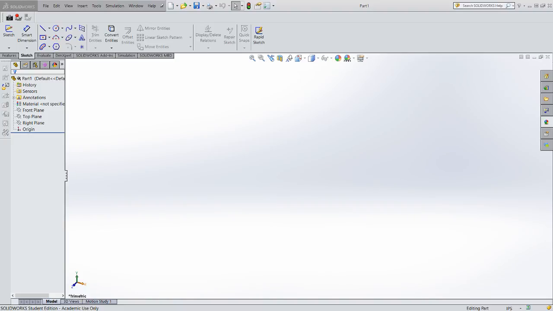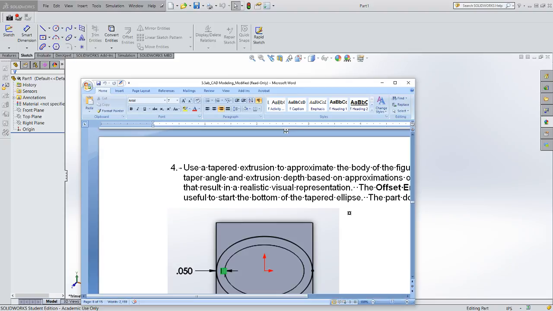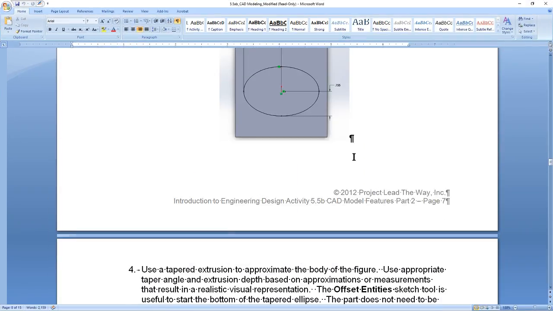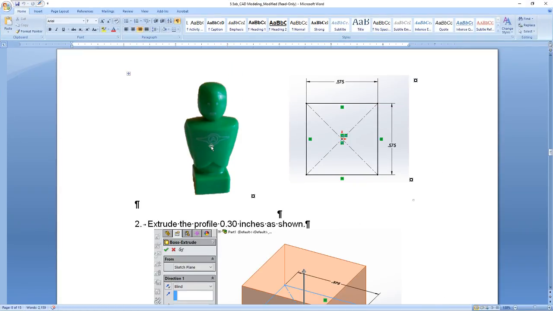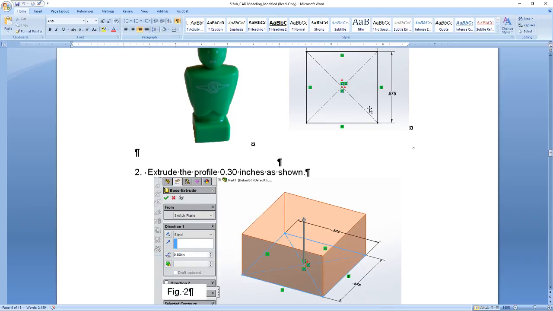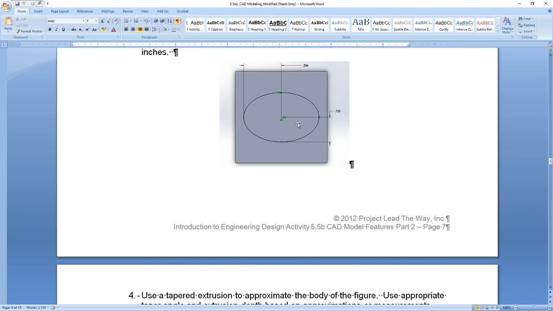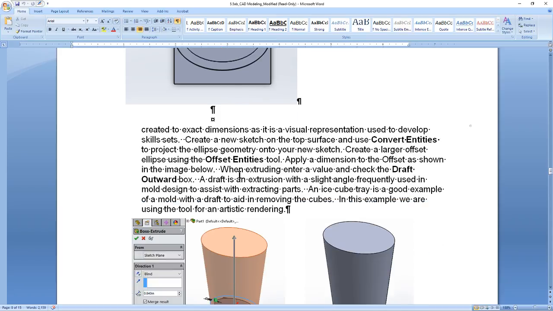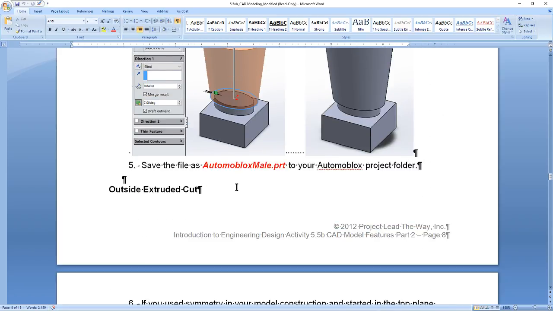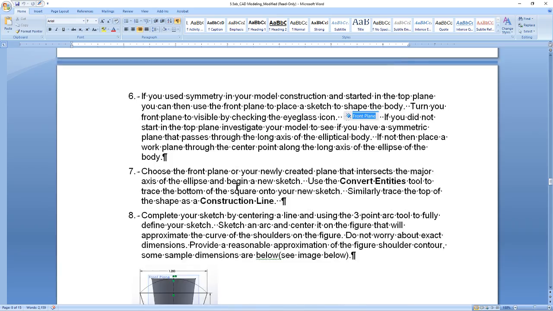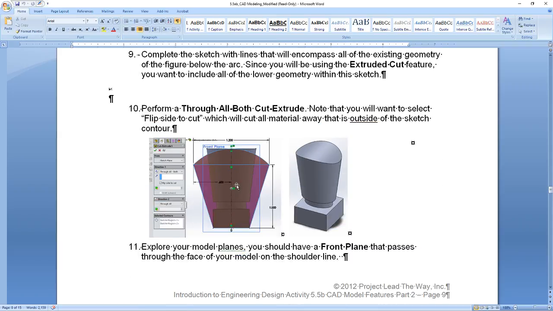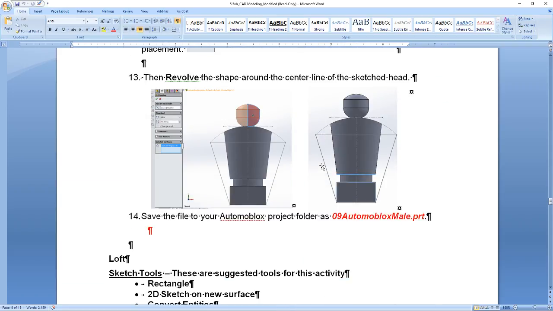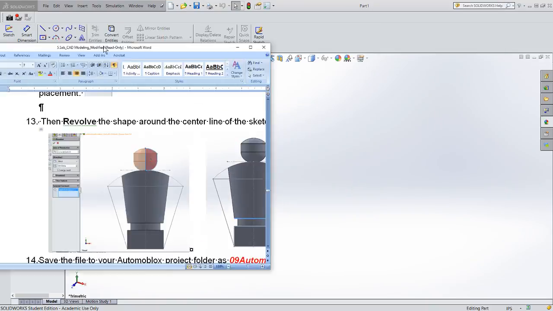This is Module 5.5b, and we're working the Automoblox male passenger. So just a quick read through this. We're making this little green fella. We're going to start out by making a square base, extruding that up, making an ellipse pedestal, and then doing a draft extrusion of the ellipse. Then we'll do a trim of that body to create shoulders, and we'll put a head on top and rotate it around. So let's get started.